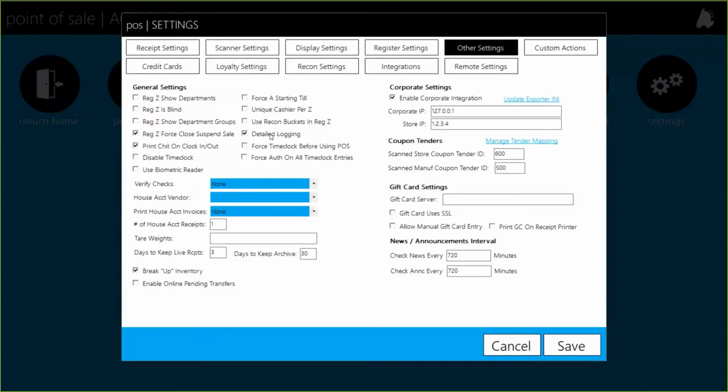Detail logging will log every single action the point of sale does in a logs folder. This is generally utilized by our support team. Otherwise, you probably want to leave that disabled. Force time clock before using POS is exactly that. If this is enabled, you cannot use the point of sale until you actually clock in. If that is unchecked, then you can ring sales up and utilize the POS without being clocked in.